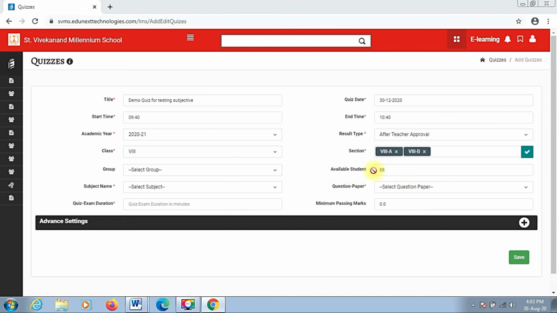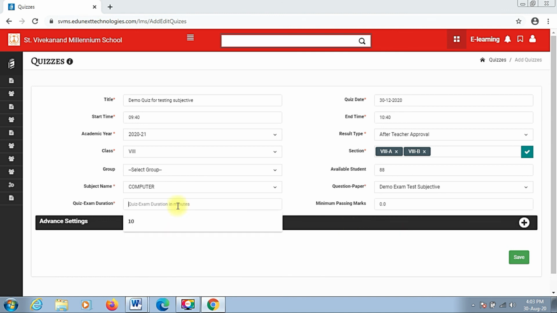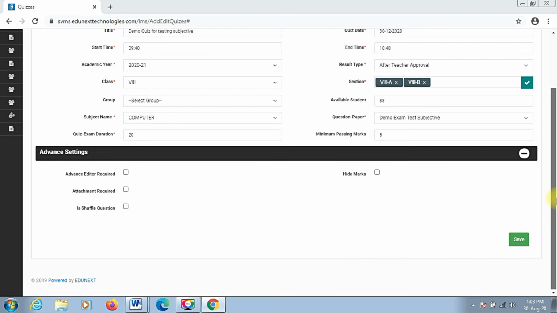So select the group if you want. Total 88 students here. Computer, and for the question paper, the type is demo exam test subjective. Duration is 10 minutes, so I'm going to write 20 minutes here. Maximum passing marks is 5. So you can set all these things here. It's pretty easy, no big deal. Just click on this options here.